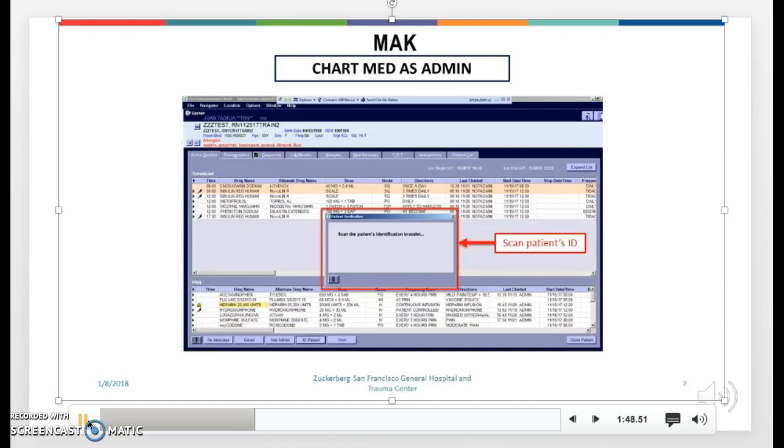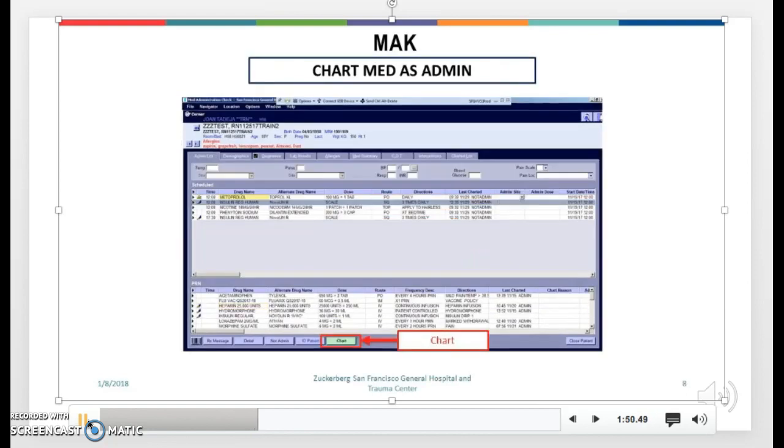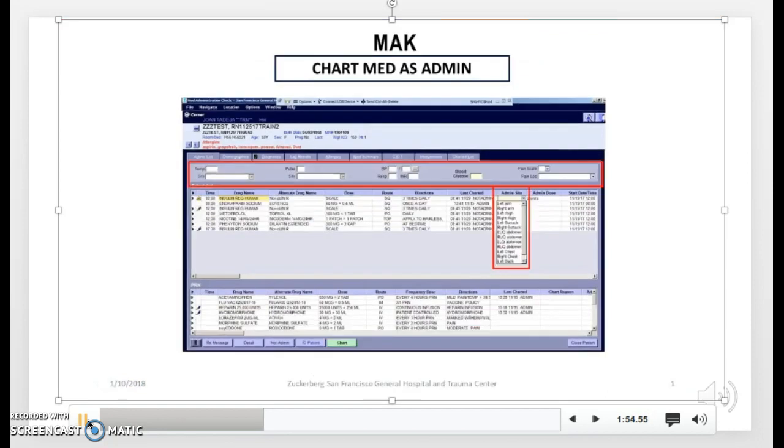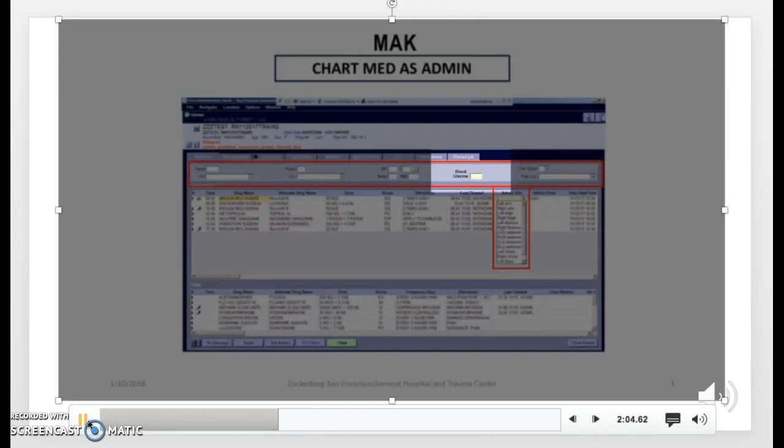If no errors are present, select Chart. All selected medications are now documented. Certain hospital-defined medications will automatically require you to chart additional information. For example, insulin will require blood sugar, digoxin your apical pulse.